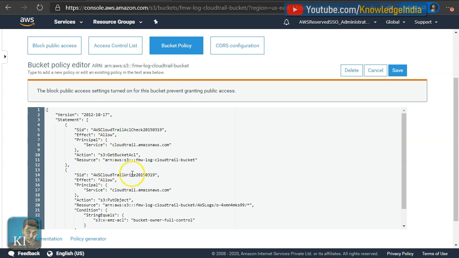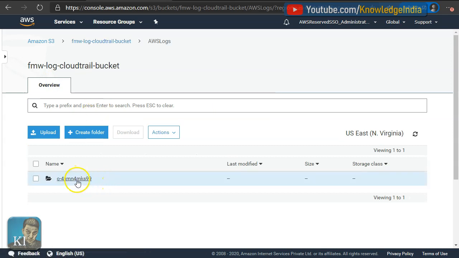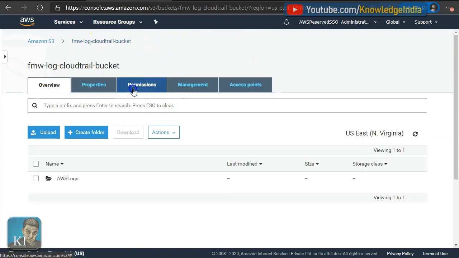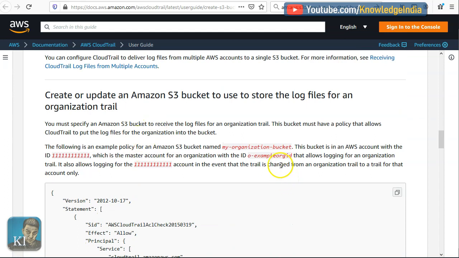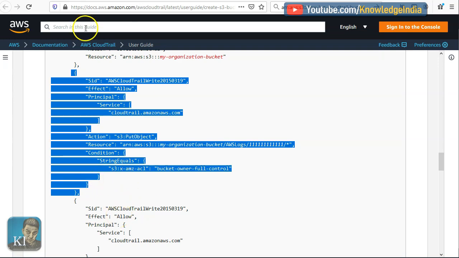All right, guys, so I looked at this particular bucket policy. We have done everything correct. In fact, if you see, even the folders got created, but it is not able to write something here. Now, I do not see any error in the bucket policy at this point. What we can do is, if we look at this particular article, here it says that this particular policy allows for the organization trail. It also allows logging for this account in the event that the trail is changed from an organization trail to a trail for that account only. So, though it does not make a lot of sense, I'm just going to try and put this part as well in the policy.